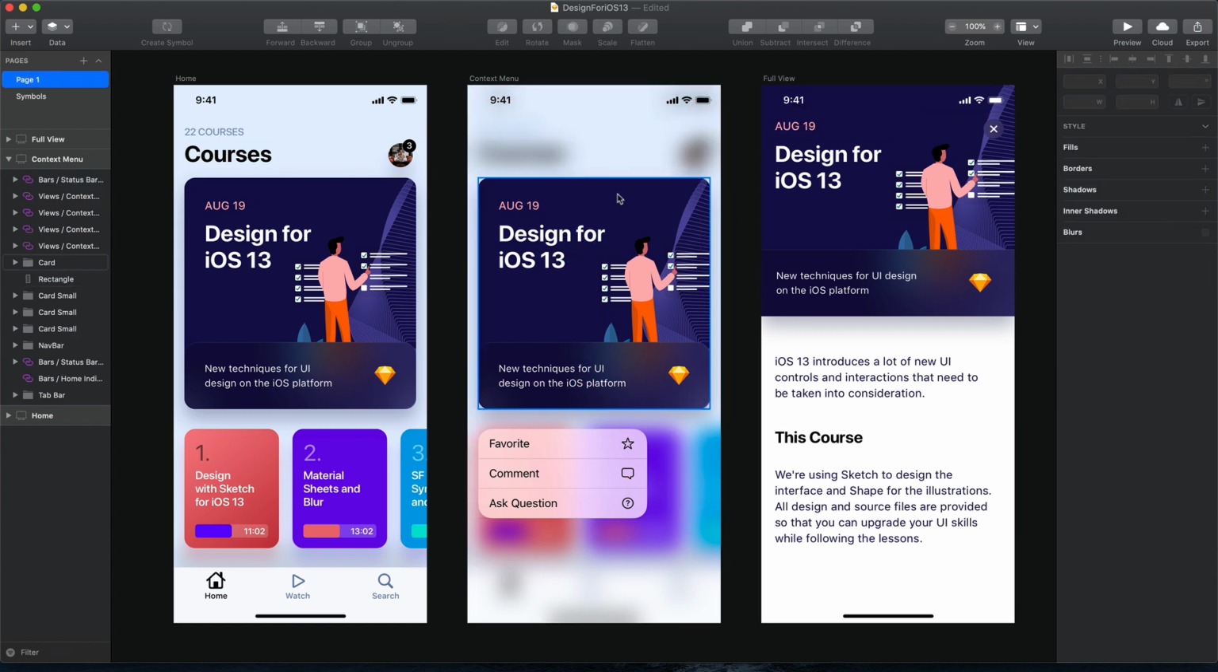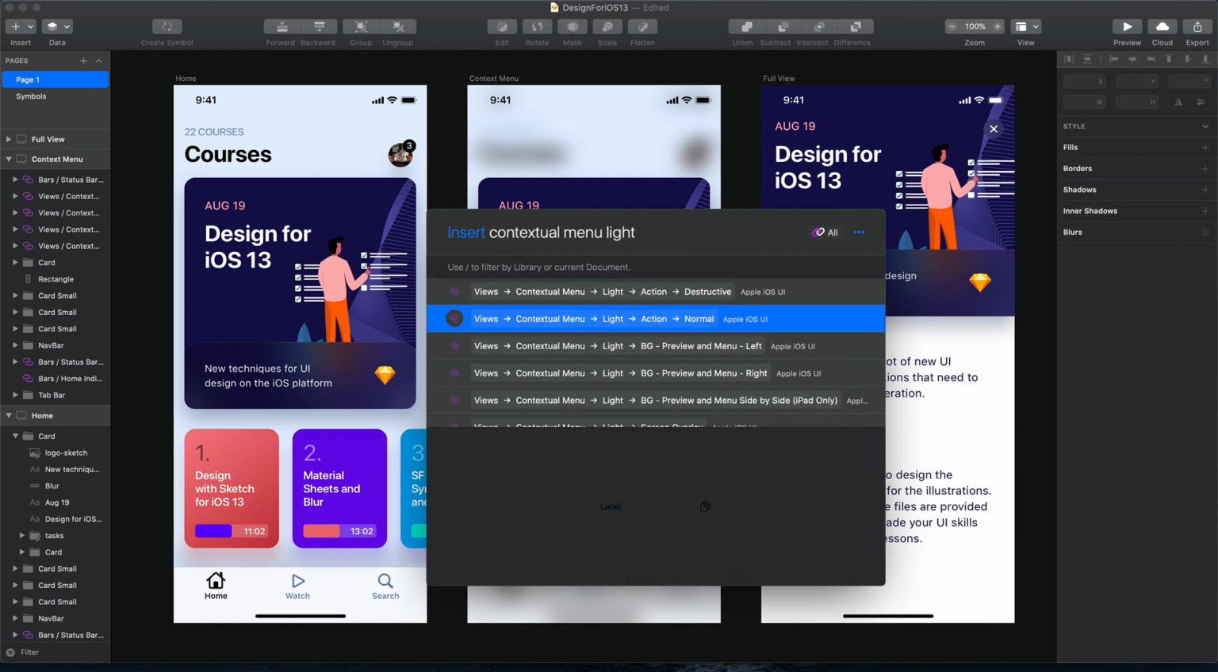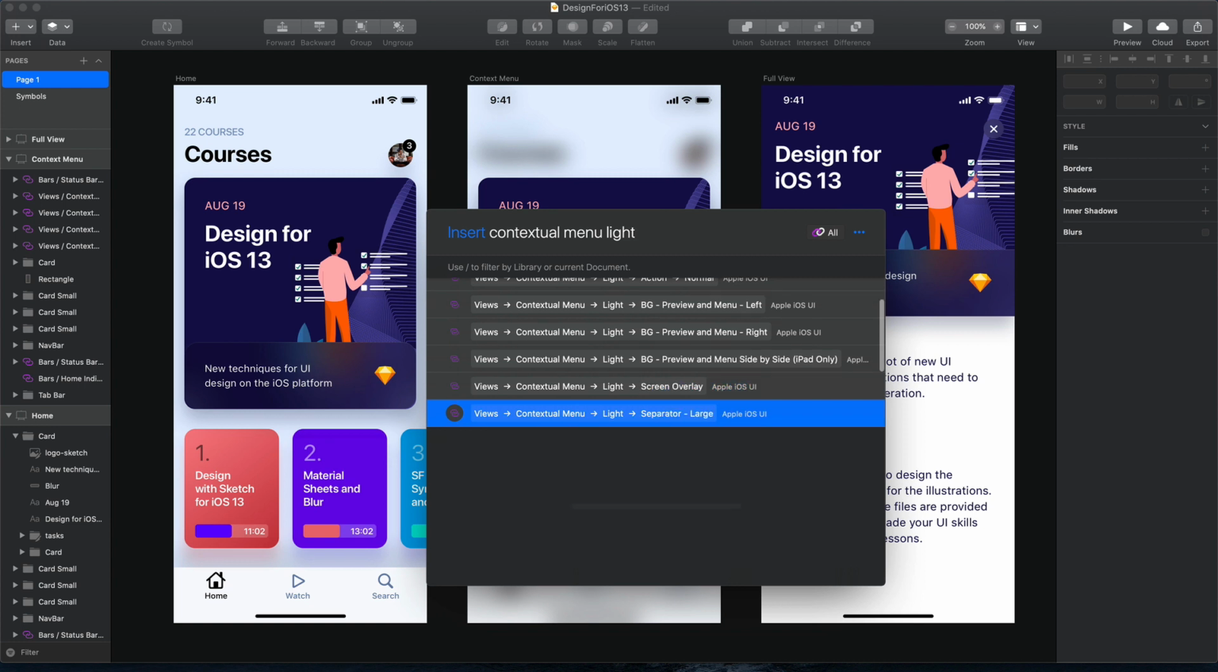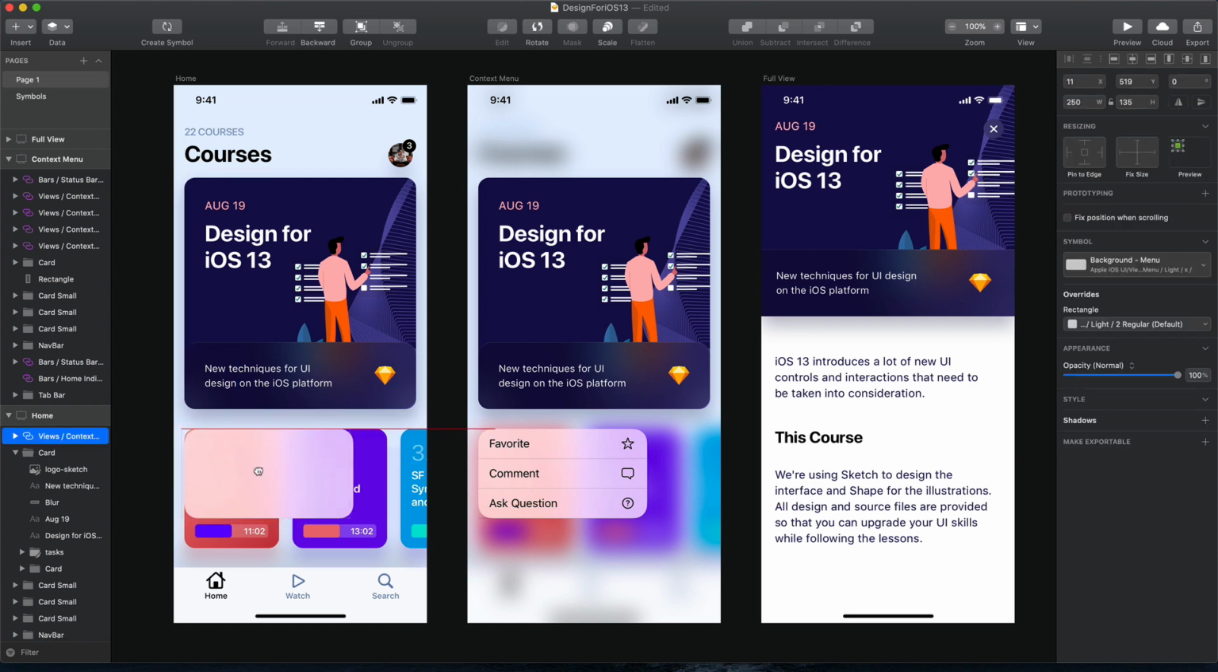So now we're going to try to recreate this contextual menu, which is very easy to do. And in terms of styling, you can't really customize, but in terms of content, you can set any menu items that you want with the SF symbol icon. So I can easily insert this element by doing Command apostrophe, contextual menu light. And here I have access to a bunch of these elements with previews, which is making it super easy to insert stuff like this menu right here.